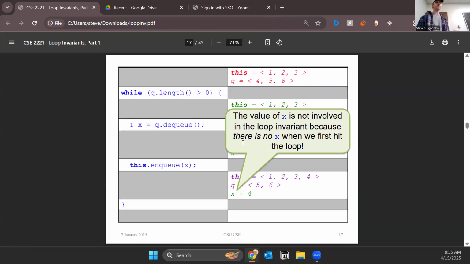The value of X is not involved in the loop invariant because there is no X when we first hit the loop. A lot of times people will try to include things that are defined inside of the loop as part of the loop invariant. But you have to remember that because it needs to be true before the while loop begins executing, things such as X or T, X is the name of the variable, cannot be included in the loop invariant because they don't exist before the while loop.